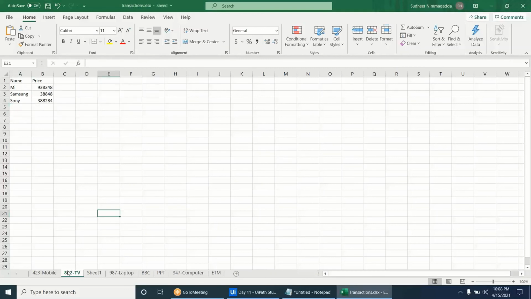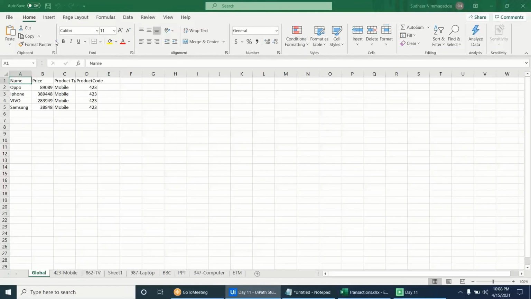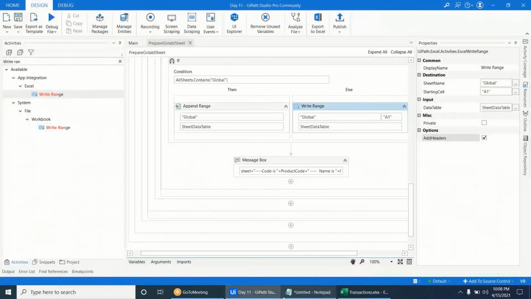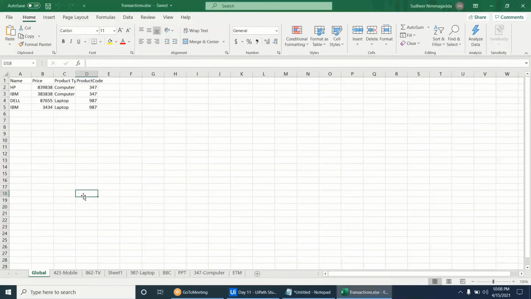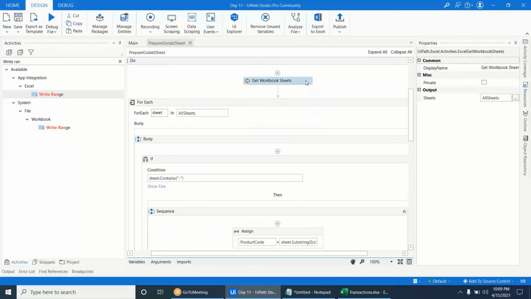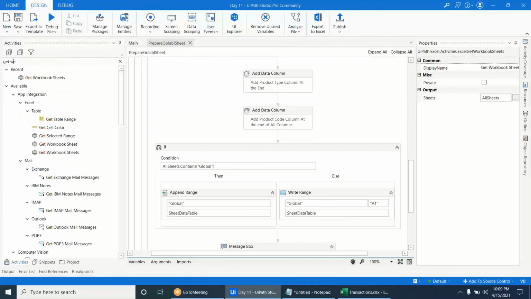Okay, so something like a different type. Let's save. Now try to run our bot. It's dynamic, so it won't work for only four things. It will work for any number of things. I'm just using the message box so we can go and check. Yeah, there is a small mistake. We're just taking the list, and this list always does not have a global. That's why. So what we can do is simply take a get workbook sheets.